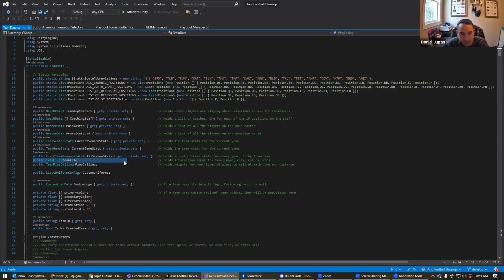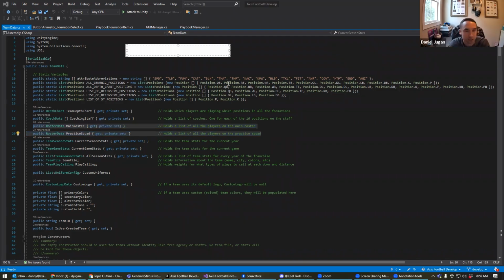And then there's data on the team, which is the team file. That's like your team's name. Team play calling, which is how you call plays, and then a list of uniforms for that team. Okay. We're going to look just at this roster data. But here's what I want you to see. We have team data contains roster data. Does that make sense? We have team data contains roster data.